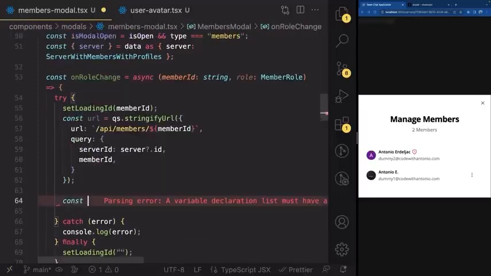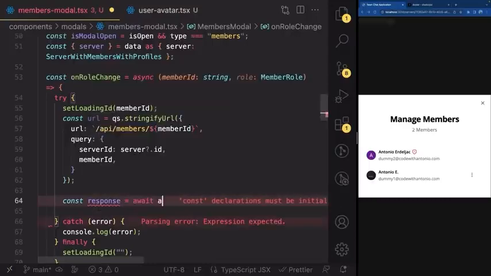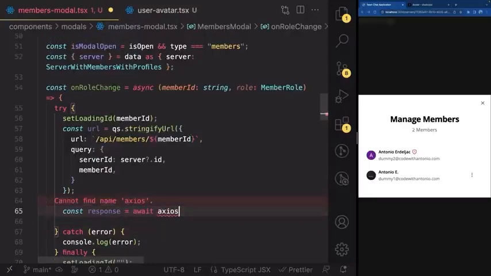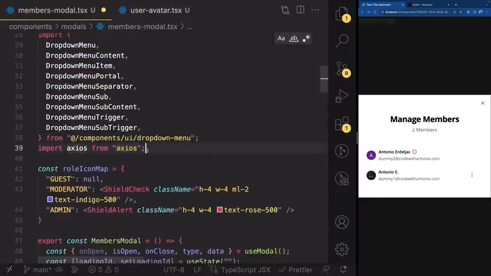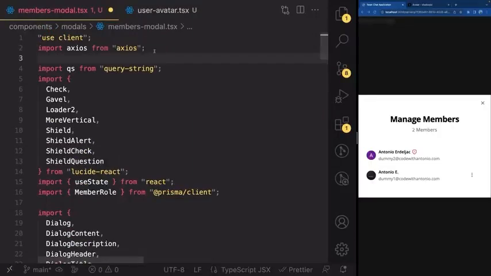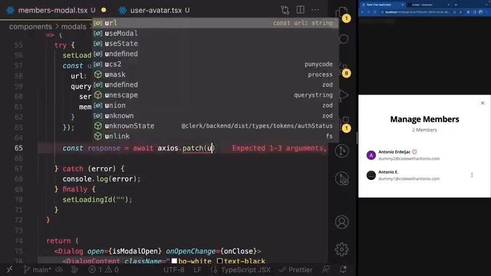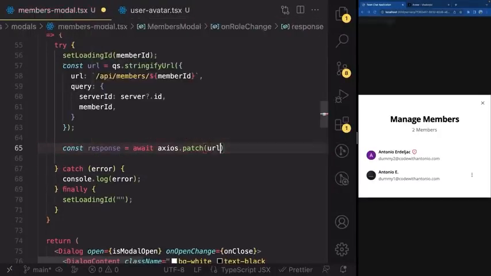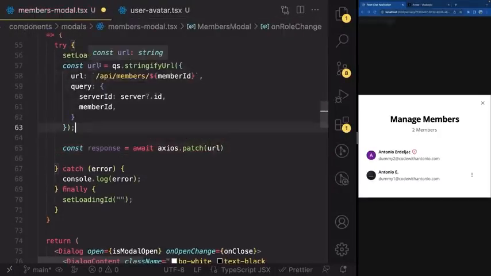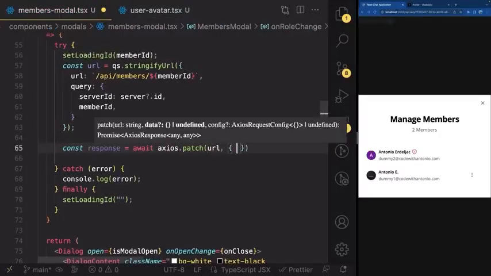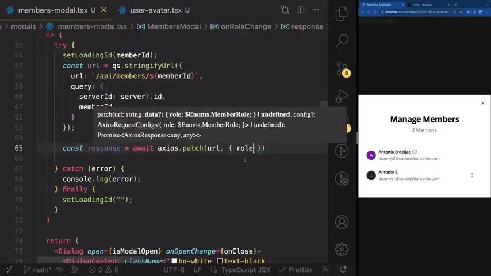Perfect. So let's go ahead and write const response to be await axios, which you can import from axios. So make sure you do that. I'm just going to move it to the top of my imports like this. Perfect. Await axios.patch url, because this is going to create a string. If you take a look, it's going to return a string. And let's go ahead and pass in the role as the change.